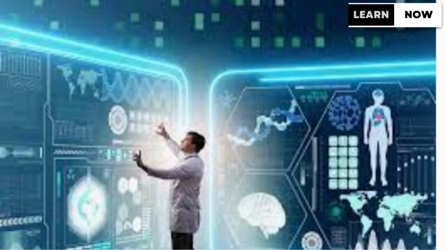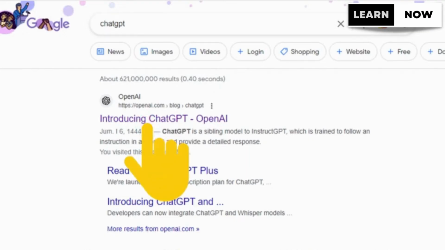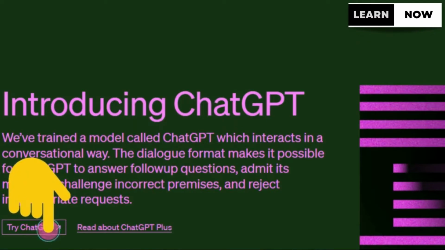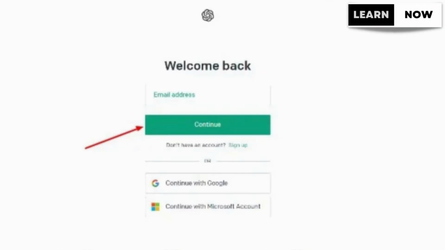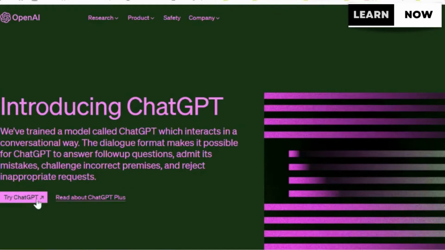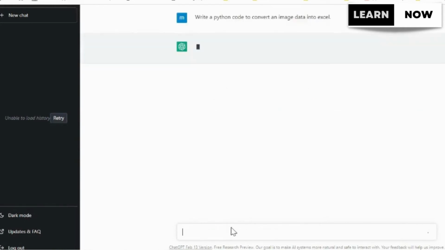To help our friend with his data conversion problem, we first conducted a Google search for ChatGPT. This led us to the OpenAI website, where we learned about the capabilities of the model and how it could be used to generate code. To use ChatGPT, we needed to sign up for the service. We followed the registration process on the OpenAI website and were able to set up our account quickly and easily. With our ChatGPT account set up, we were ready to help our friend convert his image data into Excel format.